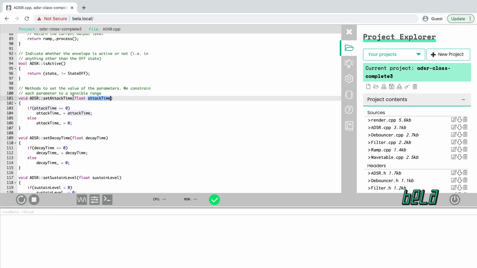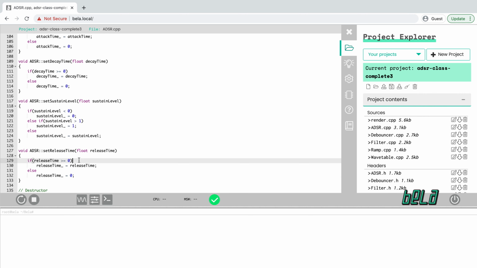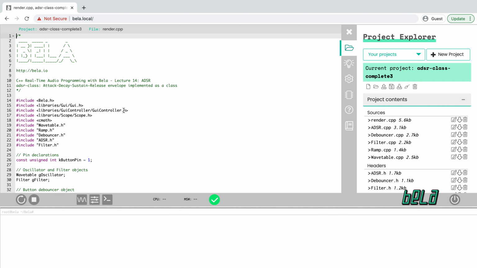The other thing that these methods let us do is sanity check the arguments. For example, we can't have a negative attack time. We make sure that the attack time is always greater than 0, and if it's not, we set the attack time to 0. The same idea applies with the rest of the methods as well. So we check the decay time, the sustain level, and the release time. Let's now go to render and see how this is used in context.